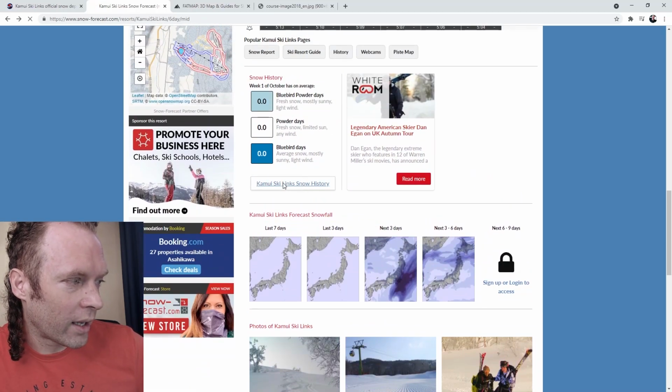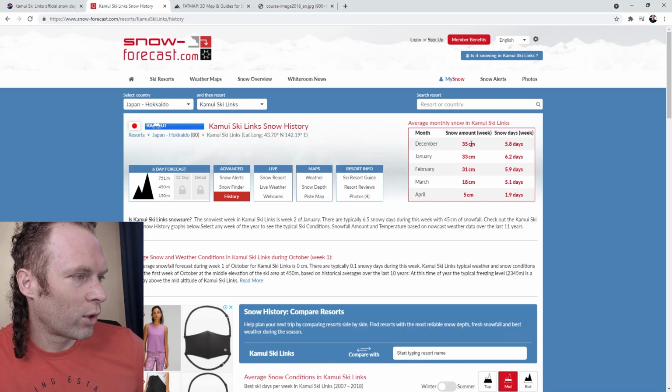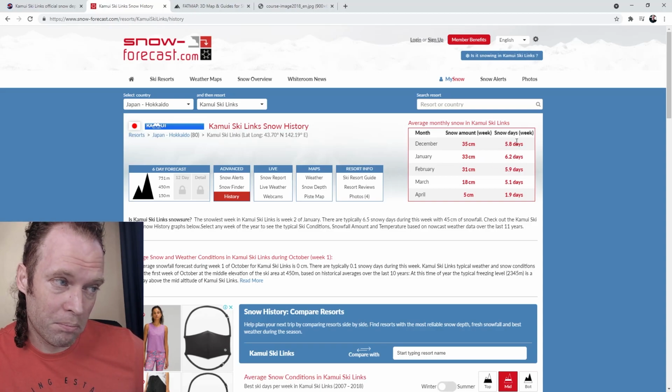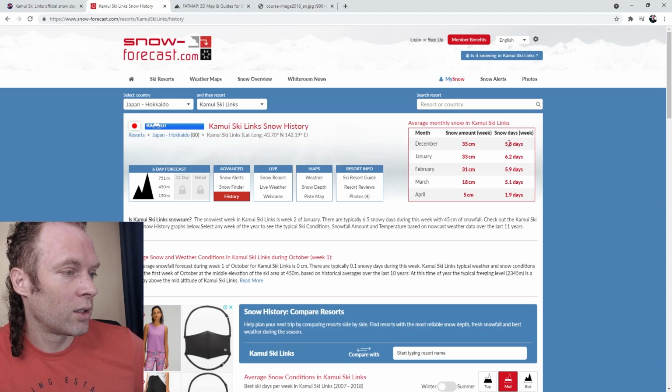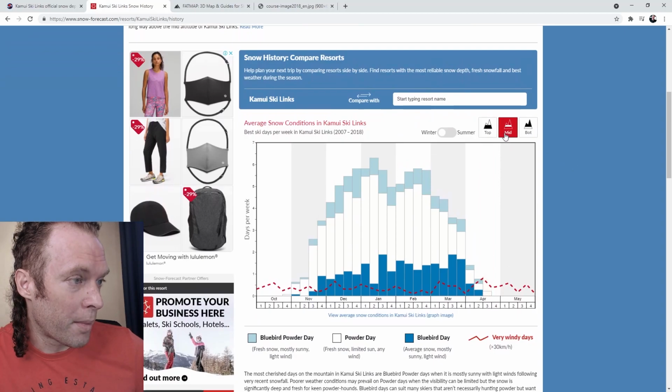But what I really like is this snow history, and this gives me a lot of information about, for example, December, January, February. It's snowing over 30 centimeters every week, and it's snowing pretty much 6 days a week. So 6 days a week, you're getting fresh snow. That's quite impressive. I really like this chart. So it shows for the middle of the mountain.